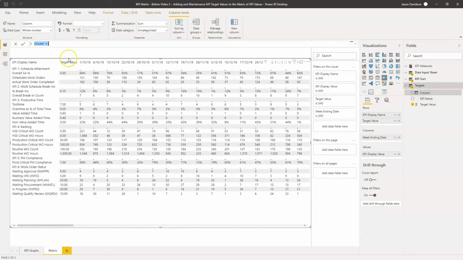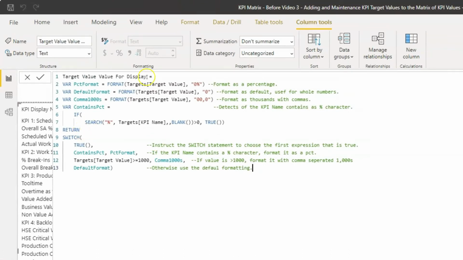I'm going to add in some DAX here. I'm just going to copy and paste it in because I've created this earlier, and you don't need to see me typing it in, but I'm going to talk you through what it is doing. Before I click enter, I just want to make sure that everything works, and it should do. So first of all, the name of the calculated column is called Target value for display. And we've set up some variables.